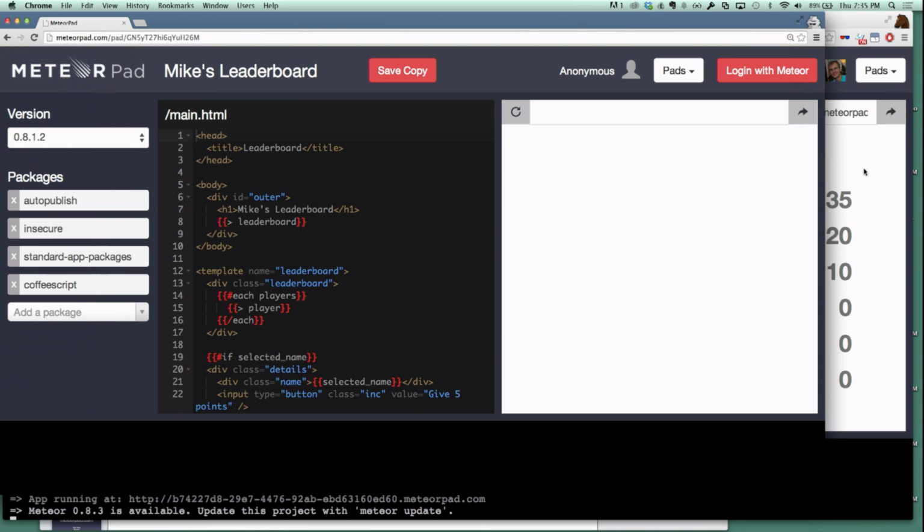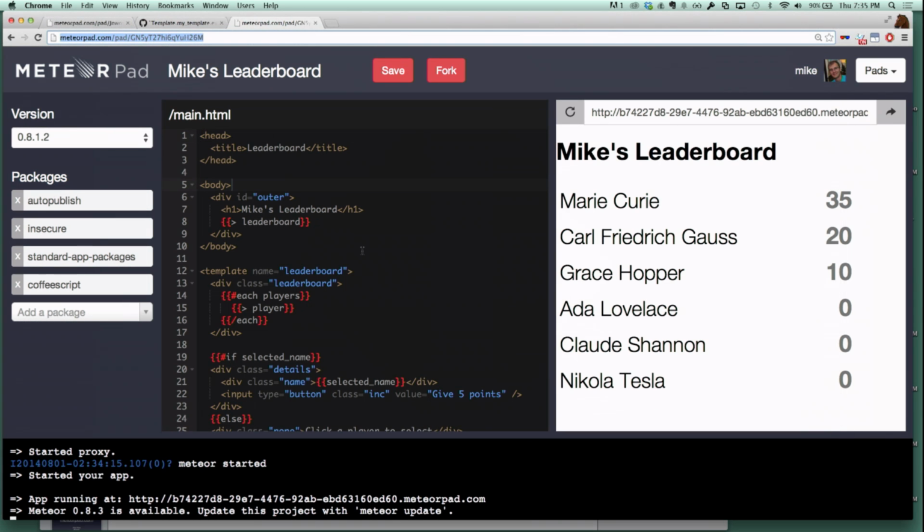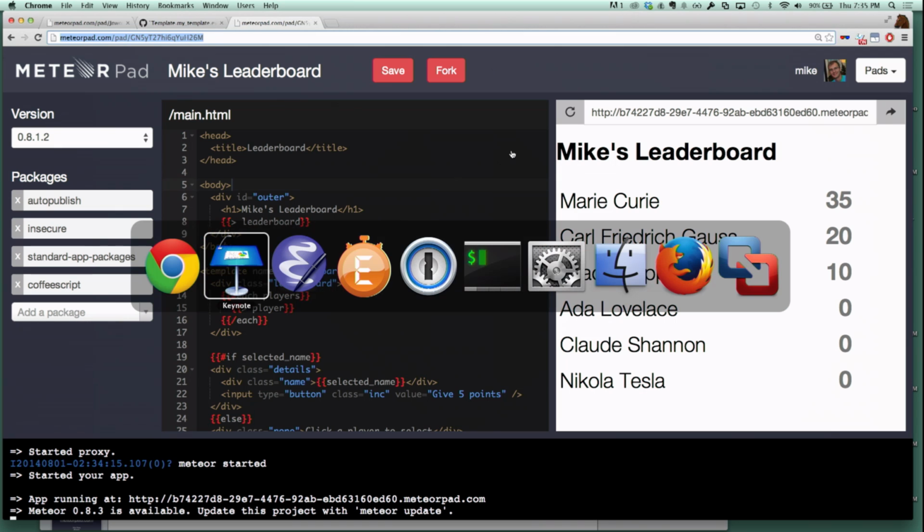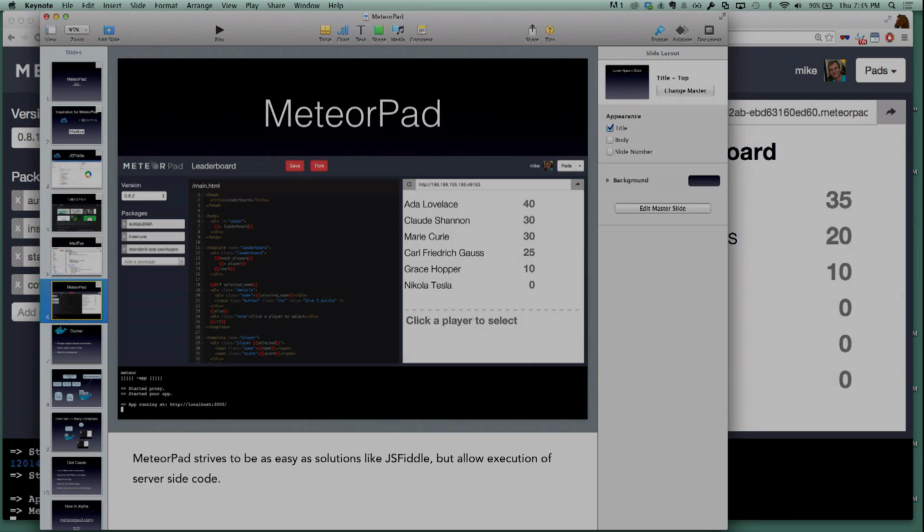There may be a slight problem there. But the important thing to notice is that there is a save copy button here instead of a save button, and that's because, in this case, the anonymous user does not own the pad. So they are able to run the pad, but they're not able to save this copy of it. So I'm going to go back to the presentation now for a bit and talk about what's going on behind the scenes.